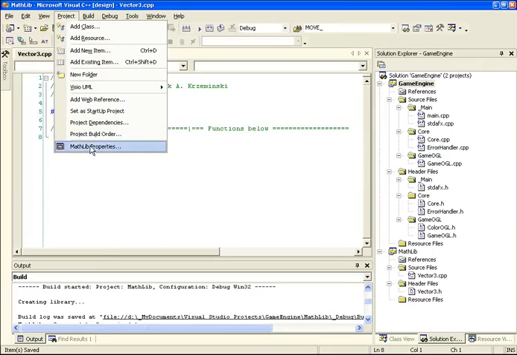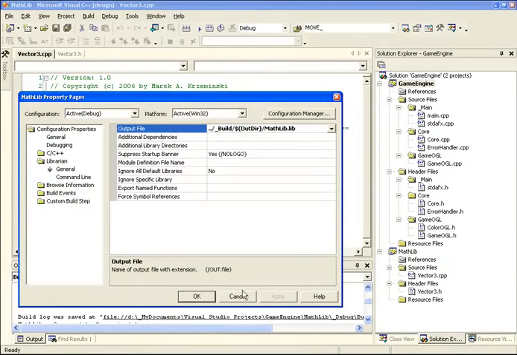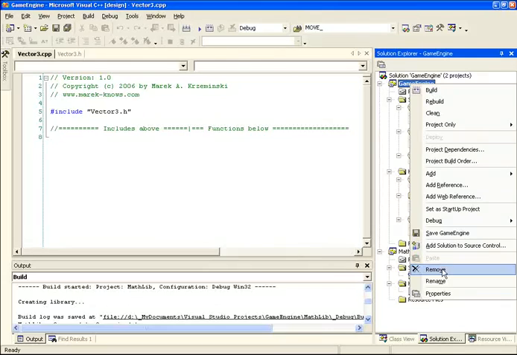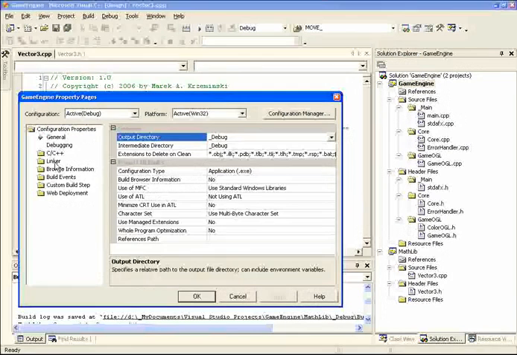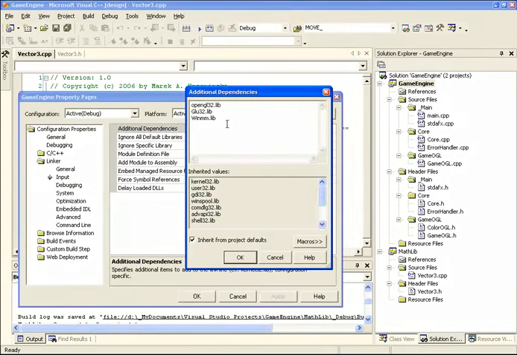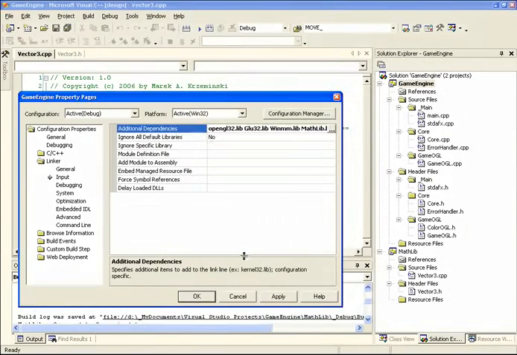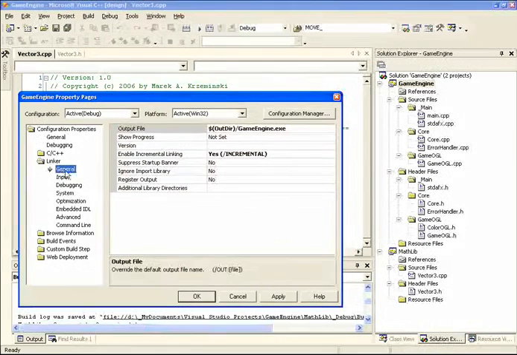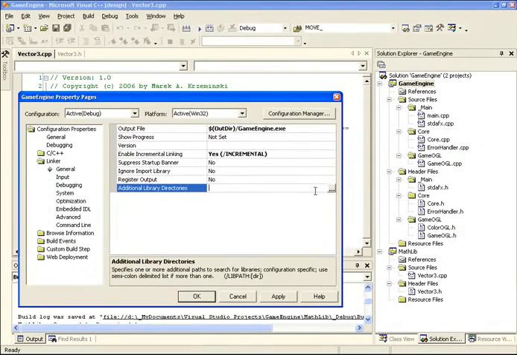The other thing I forgot to do while we're in here is if we right-click on game engine and go to properties, and under linker, we now have to go under the input and select that we're going to include mathlib.lib, since that's where all the math code is going to sit. And the other thing we need to do is under additional library directories, here we need to specify that directory for where we find that lib.